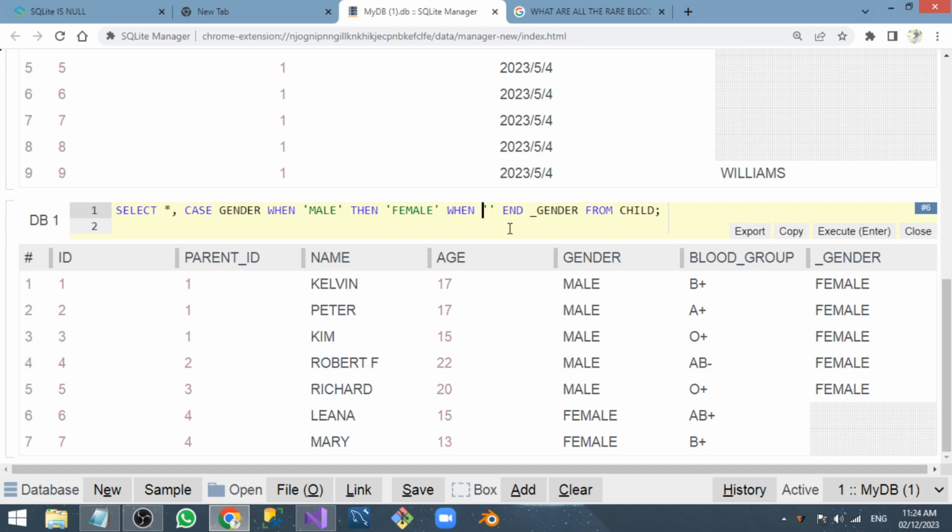So now I'm going to give when it is female, and then the answer will be male, right? So now you can see I'm getting the opposite gender. Kelvin is male actually, so I just mentioned opposite gender. So this is how we can change the opposite values using case statement in SQLite.